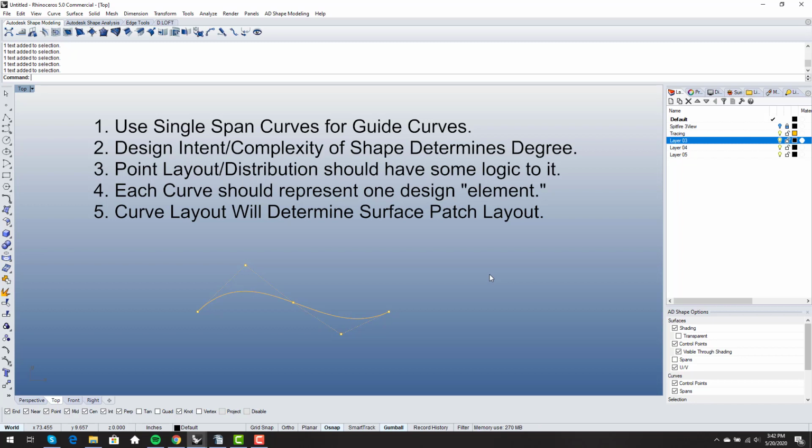It should always set alarm bells off if you're like, I've got this guide curve and it has 10 points and it's degree 3 and it's the only thing that will do it. You should start to think long and hard about why that is, right? That's a reality check right there.